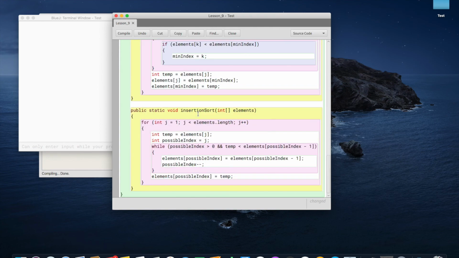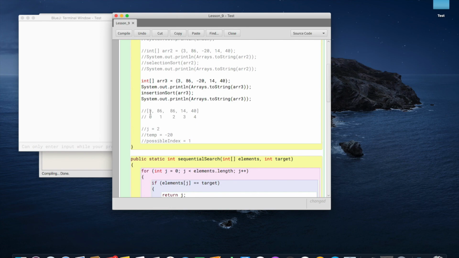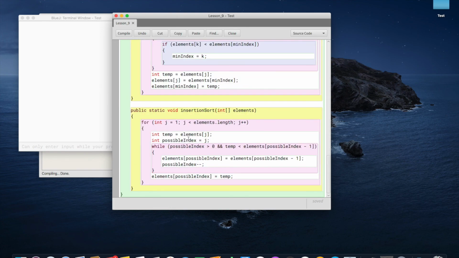All right, then we check. Is 1 greater than 0? Yes. And is temp less than elements at possible index minus 1? So that's 3. -20 is less than 3. Yes. All right. We're going to continue on.